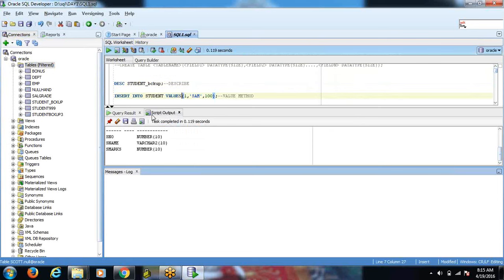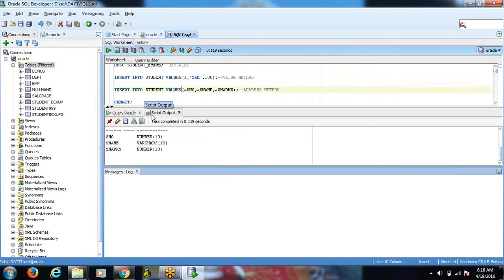And then coming to this one, the insert statement is used to insert the values. How many ways can we insert the values? By two ways. What are the two methods? Value method and address method. Yeah, right. The value method is where we directly give the values into the table, and the address method is where we give the ampersand operator before the variable names.